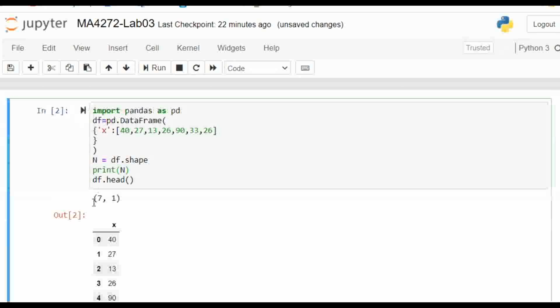If I run it, it gives 7 comma 1, but what I want is only 7, the total number of data points. So we can use a bracket: df.shape square bracket 0. If we write 0, it will give the total, 7. So this is just counting. We got N is 7.